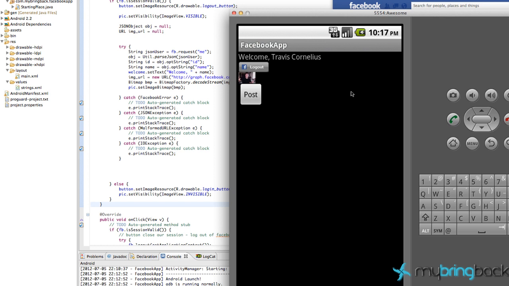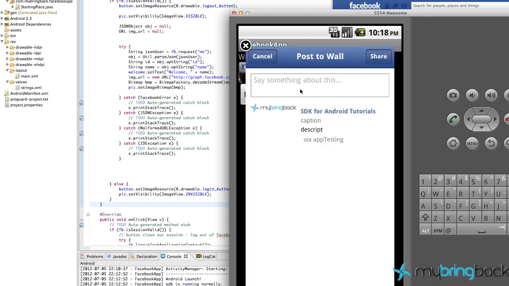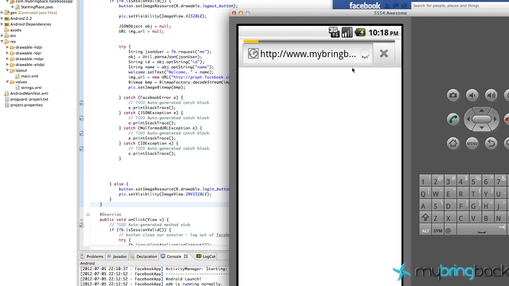What's going on, guys? Welcome to the next Facebook SDK tutorial, where we're going to develop a simple post and then elaborate on that and create a pretty cool post from our application. This is what it's going to look like. It takes a little bit for a slow emulator. And we get an image, we have a link, caption, and description. So we have a link which we can open up a website. Just mybringback.com is what this opens up.